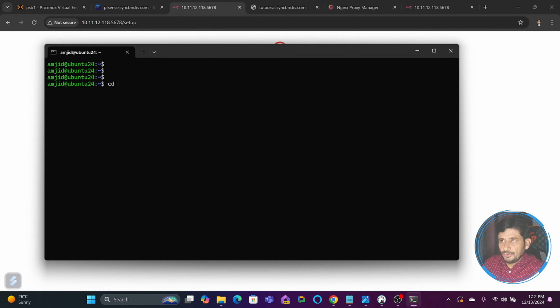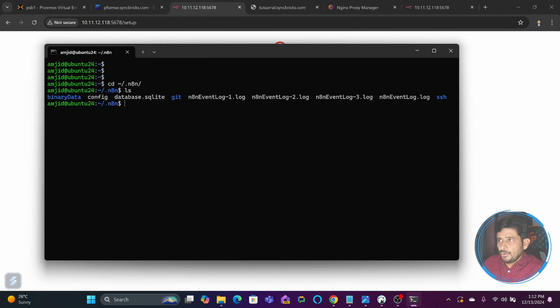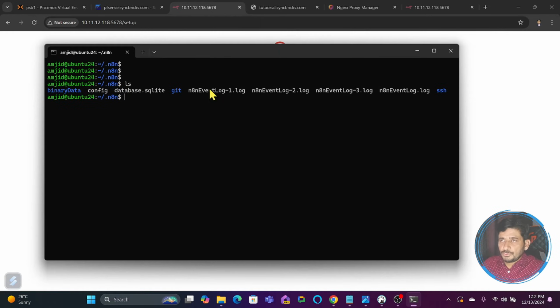So if we go to cd, it is in the root folder, .n8n. You can see here these are all the files which are available. Of course, SSH related information is there. So the log is there. Database.sqlite is there. Its details are there. This configuration has the encryption key, in fact, but .env is not available. So .env needs to be created.